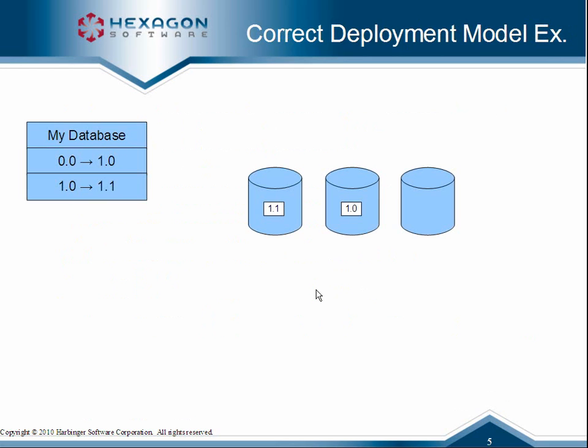So this is what we'd like to see. We have this class of databases that we've defined, and we've got an array of existing databases. And they're in different versions. So one of them has no structure whatsoever. One of them corresponds with our version 1.0 design, and one of them corresponds with our version 1.1 design.